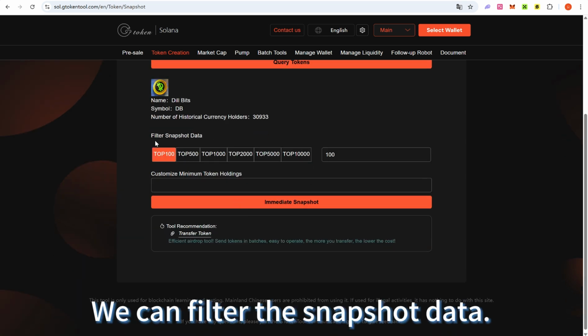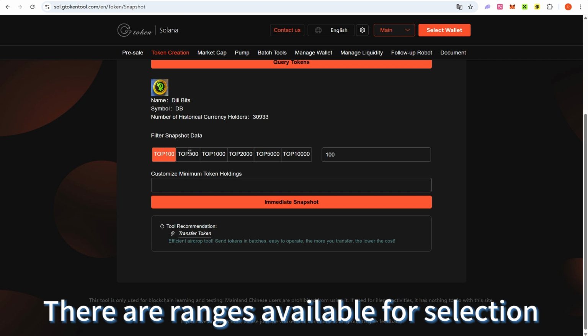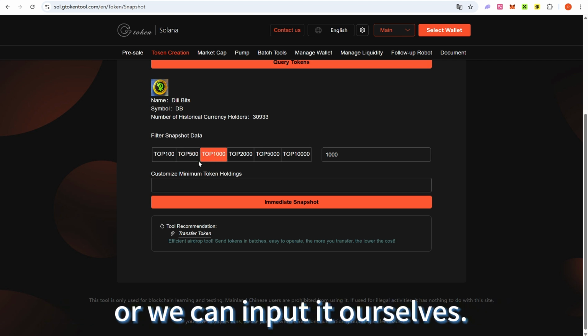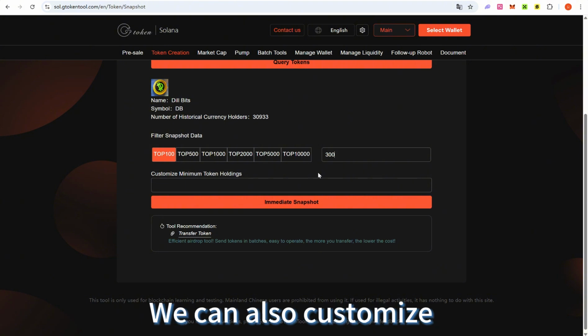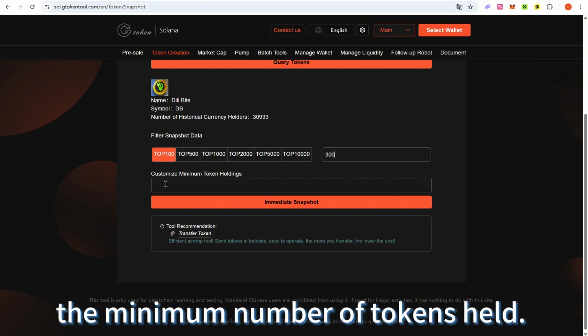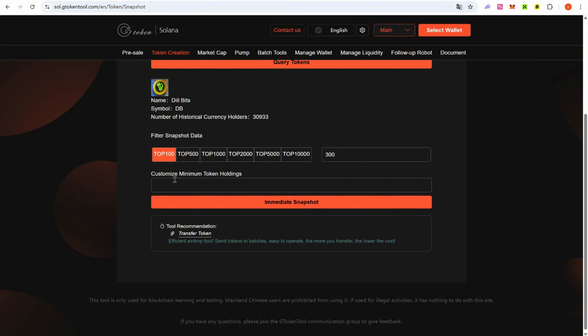We can filter the snapshot data. There are ranges available for selection, or we can input it ourselves. I'll input 300. We can also customize the minimum number of tokens held. I'll input 1000.